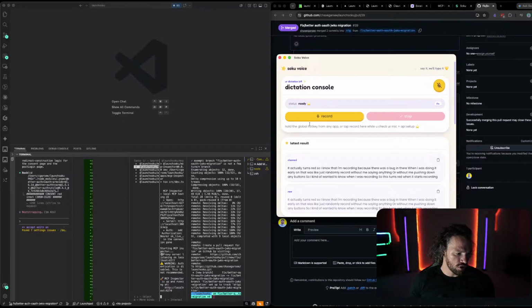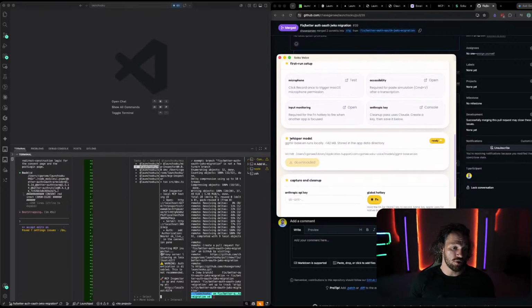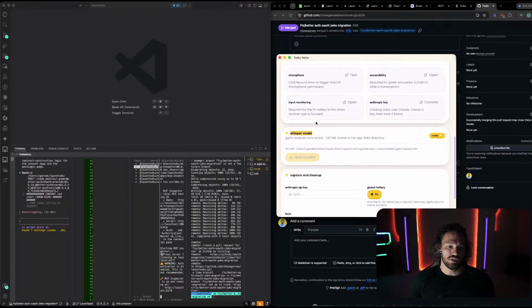And can you show your Claude usage? Yeah, so this doesn't use Claude. This is a local model. When you first install this, it actually downloads a local model, or asks you to. It's called GGML, and it's like 100 megabytes or something like that.